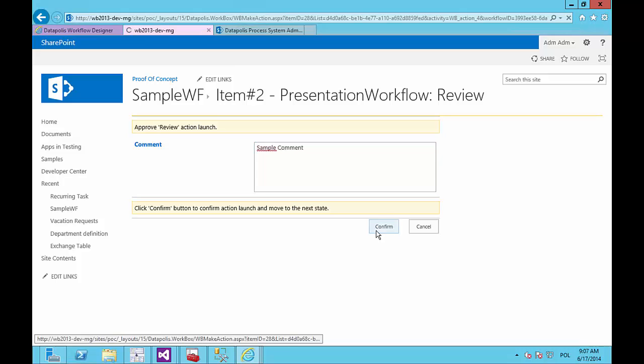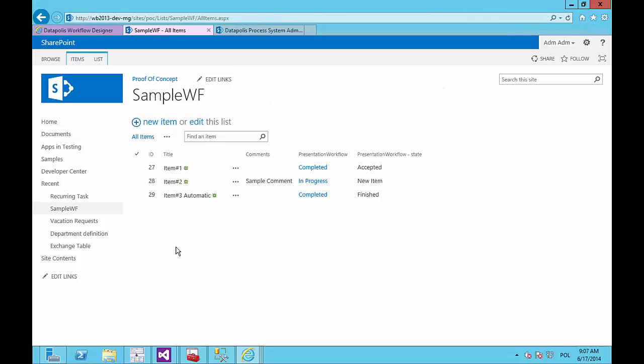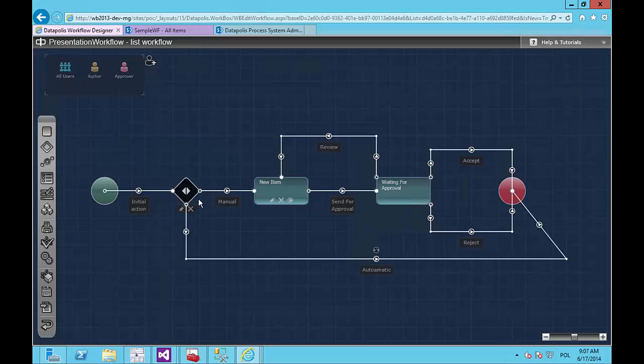Alright, after I am confirming the form, the sample comment was added to our item. As you can see, again, we have the information that the item is in the new item state. So right now we went this path: waiting for approval state, review. Right now in this place we put the comment, and the item is again in the new item state.